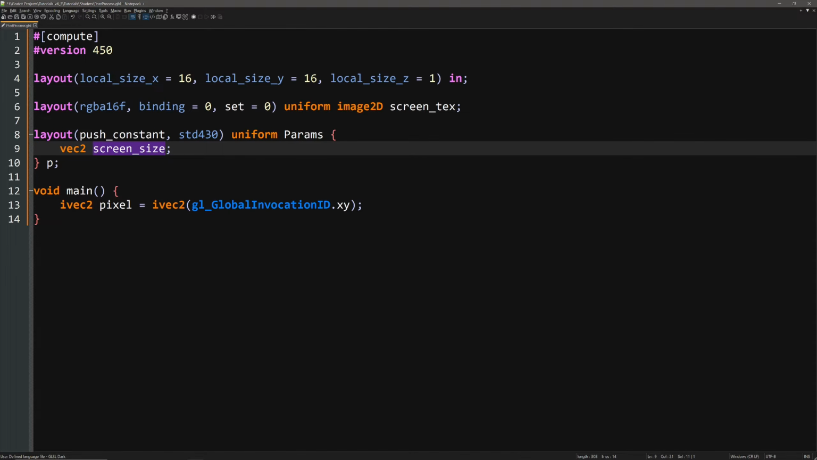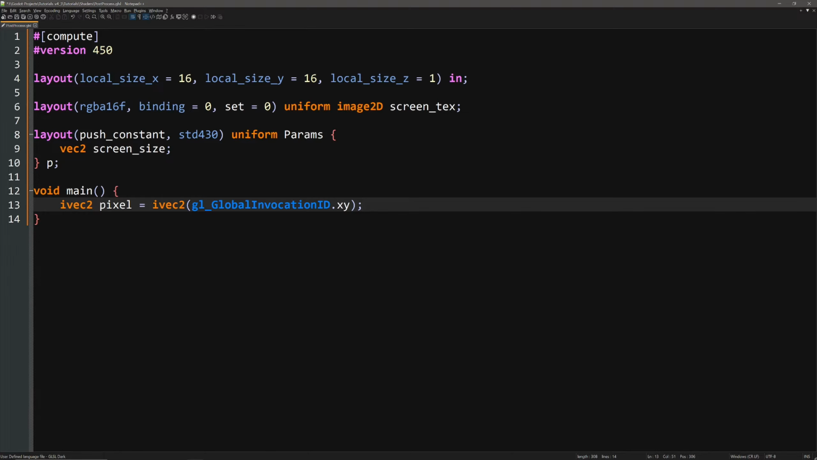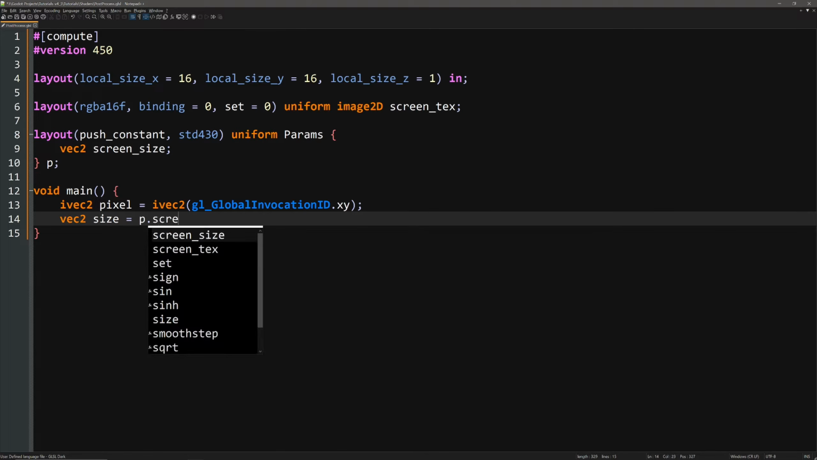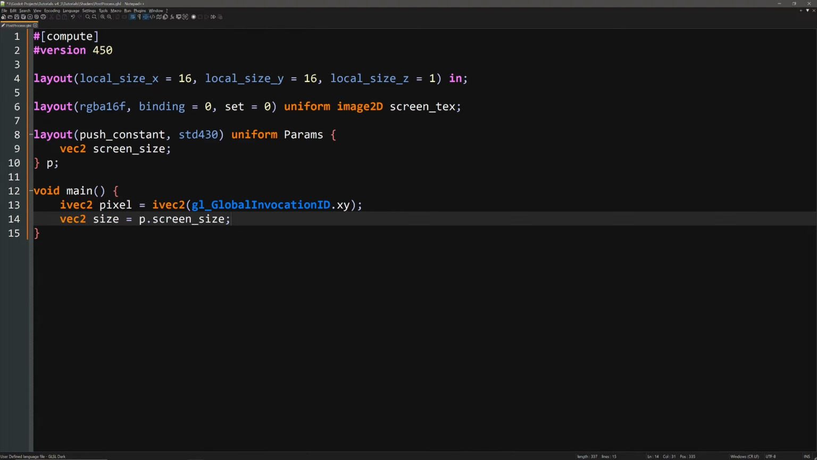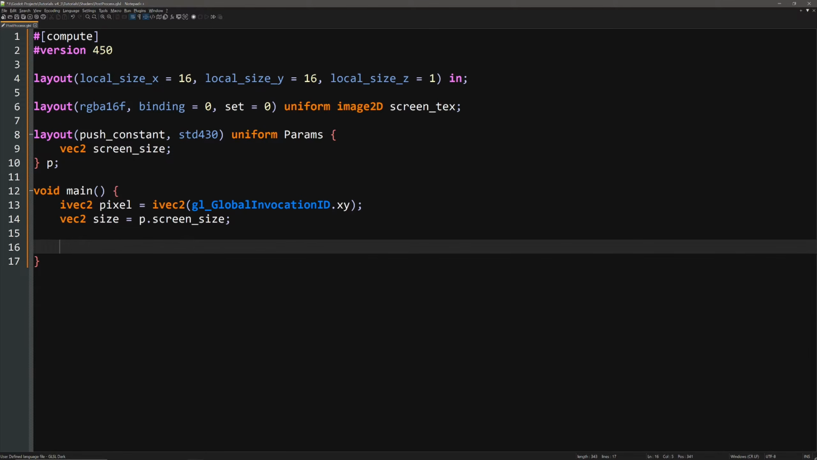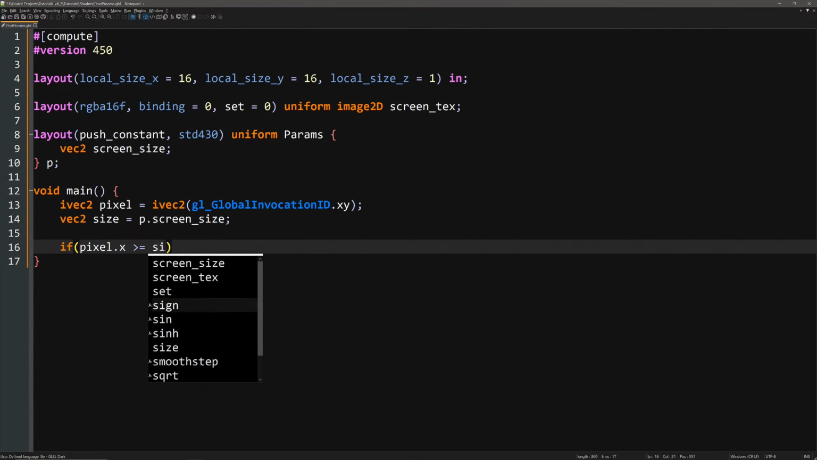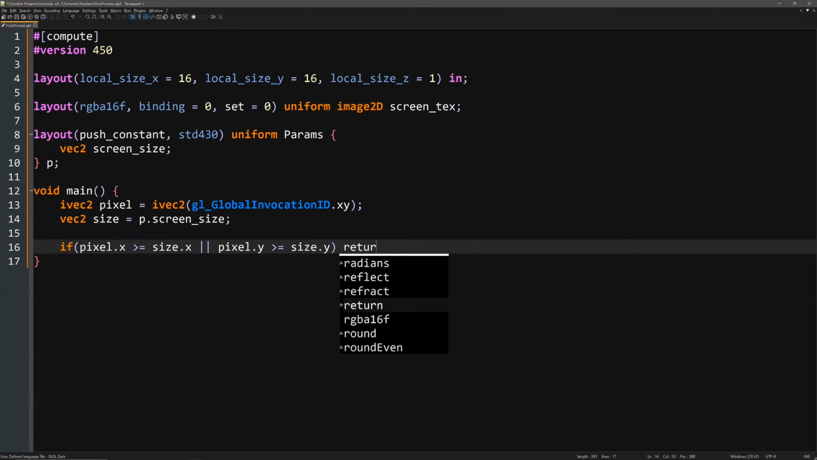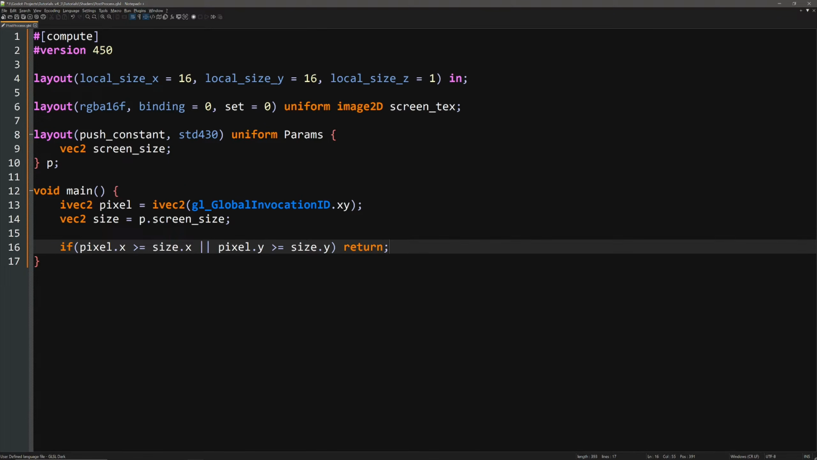Now I have this screen size. Let's grab it in a variable. vec2 size equals p.screen_size. Of course I can just use p.screen_size, but this is just for convenience. Then I will check if pixel.x is greater than or equal to size.x, or pixel.y is greater than or equal to size.y. If so, simply return. So this line makes sure that I won't access anything outside my compute space.